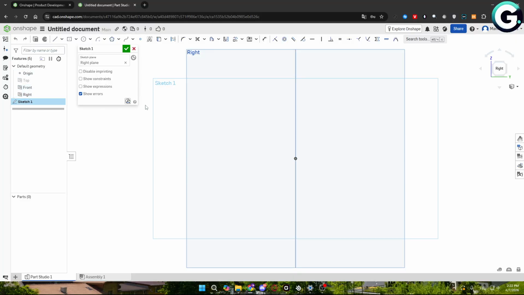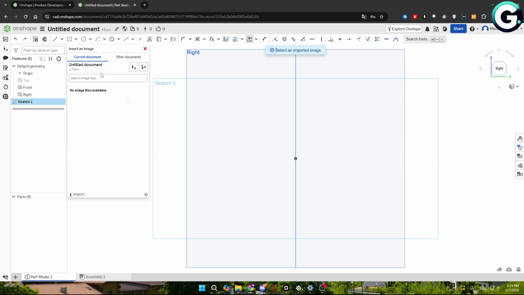And basically, if you want to import an image, you'll need to be in a sketch, and right here, click on this drop-down menu, and you'll see insert DXF or DWG or insert image. Select insert image and you'll be able to use your current document or other documents to search for an image, or you can basically import it.